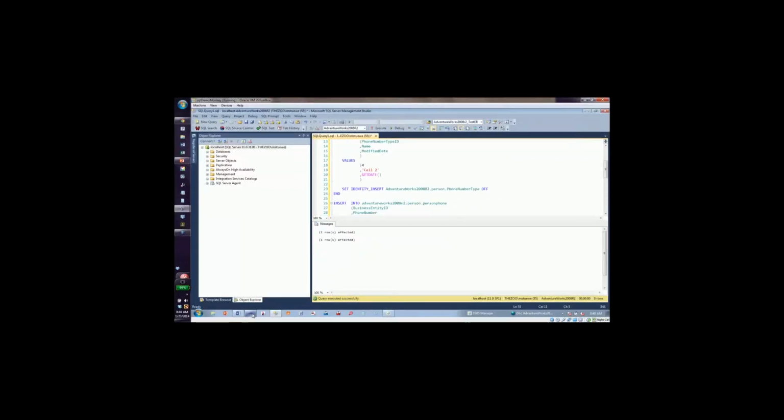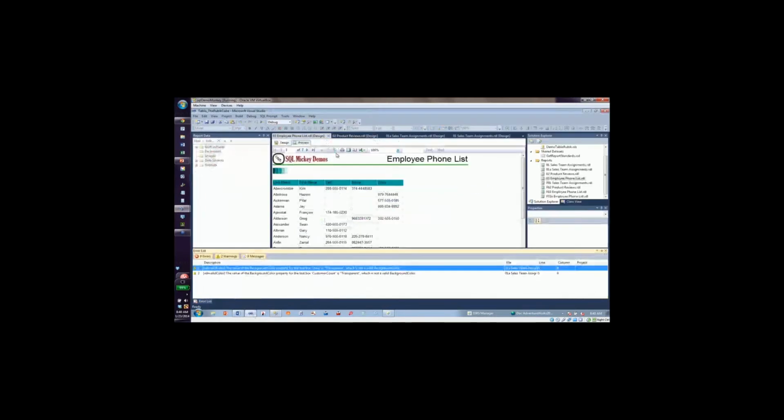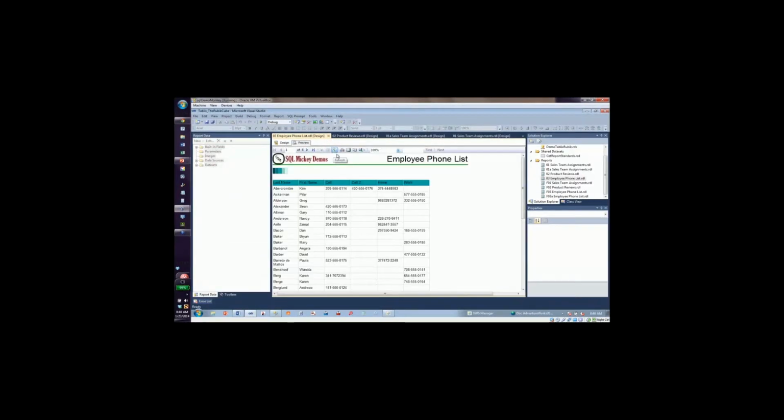All right, I've got my new data. I come back in here, I refresh it, and voila, I have cell 2. And I didn't have to change my report at all. So that's a really nice feature of this. Now I want to add an address to the right.